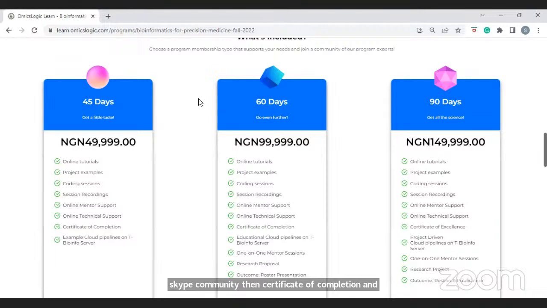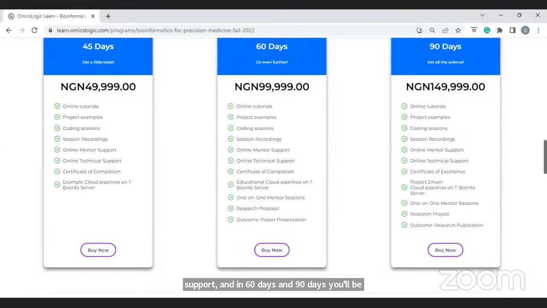Now, what's the difference between the three? In the 45 days tenure, you will have access to only the online mentor support and online technical support. In 60 days and 90 days, you'll have a few more opportunities. In 60 days, you will have access to the educational cloud pipeline, the educational license, where you can upload your data set which is present in the public repository. Secondly, you can have access to one-on-one mentor sessions. Whenever you get stuck somewhere while going through your training, you can fix an exploratory call with the mentor of 15 to 20 minutes and clarify your doubts there.